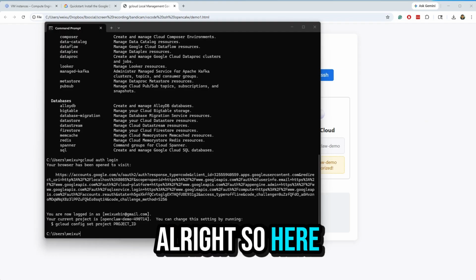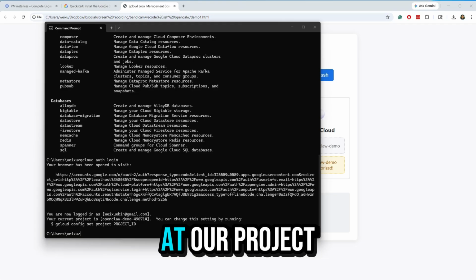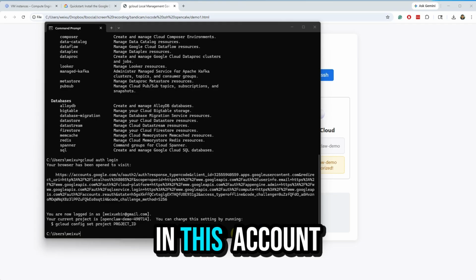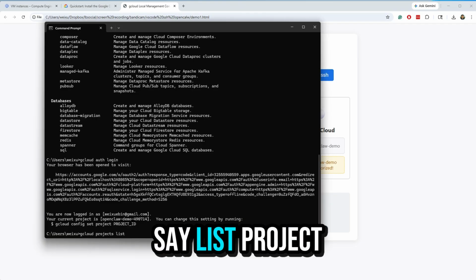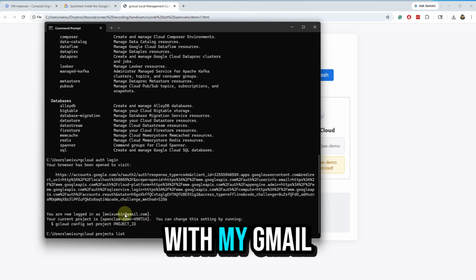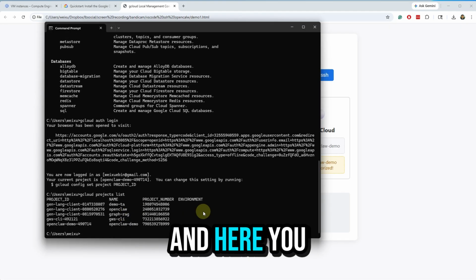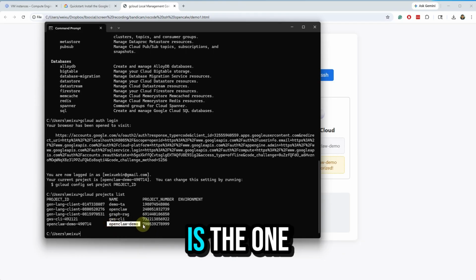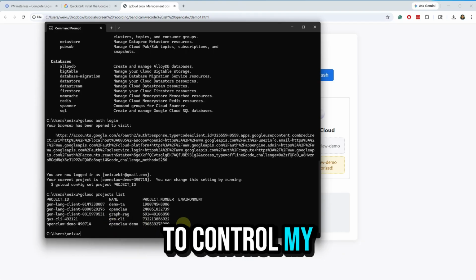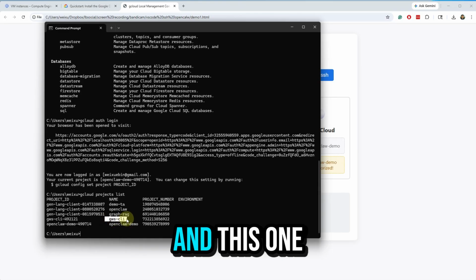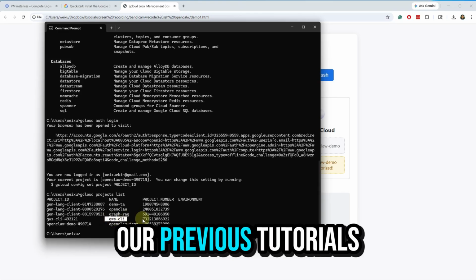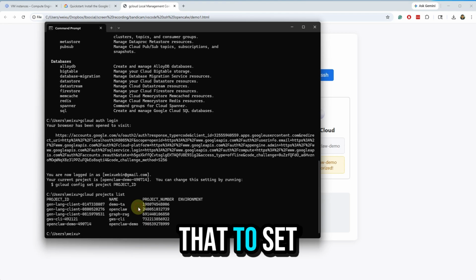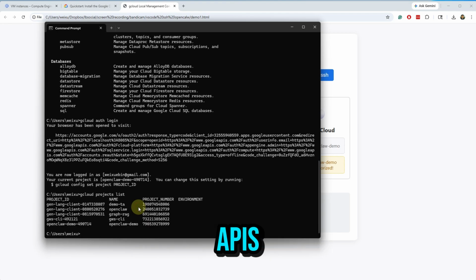All right, so here, let's just look at our projects in this account. Here I see the list of projects with my Gmail account. And here you can see I have multiple projects. So remember, this is the one that is used to control my Google Cloud VM. And this one was created from our previous tutorials to set up the Workspace APIs.